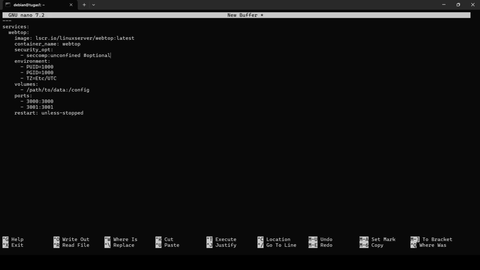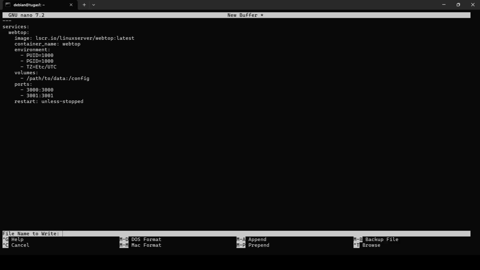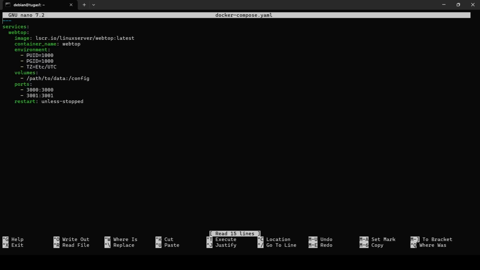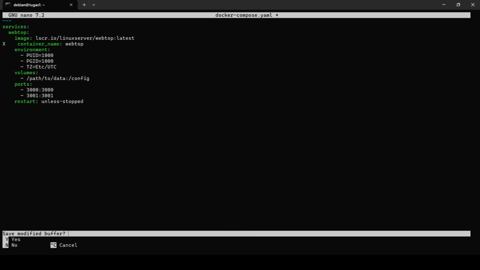And we definitely don't want this unconfined part because it will make it insecure. Okay, I think we are done here. We can just save. Okay, I'm just going to check it once again to make sure. Okay, I think it's done.